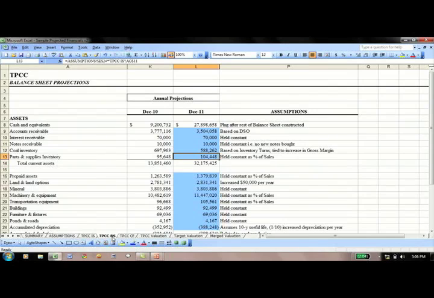The next line item, parts and supplies inventory. Now, the assumption, which is probably a fair assumption here, is that your parts and supplies and the inventory that you hold for that really is sort of a function of the amount of selling that you do. The more that you anticipate you'll be selling, the more stock you plan to keep on hand. And so the assumption here is that this number is held constant as a percentage of sales.